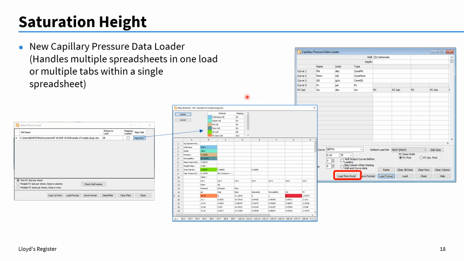The capillary pressure loader in the saturation height module has been upgraded so that you can now copy and paste multiple spreadsheets from Excel. In the past, it was a little bit cumbersome when you were dealing with a lot of capillary pressure points. If you're dealing with a lot of MICP points, centrifuge plates, or porous plates, it was cumbersome to load those blocks, because you would have to go one by one and copy and paste.